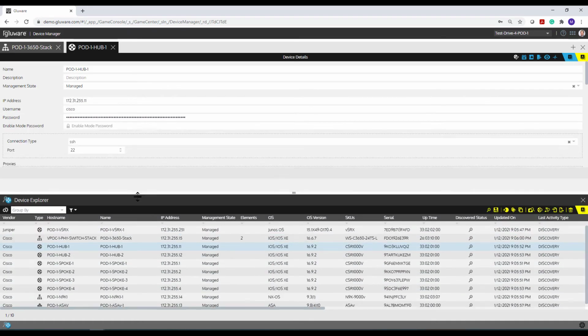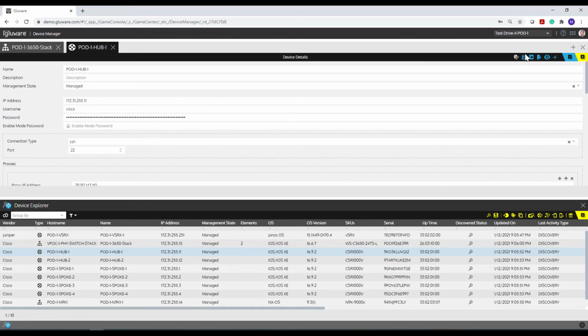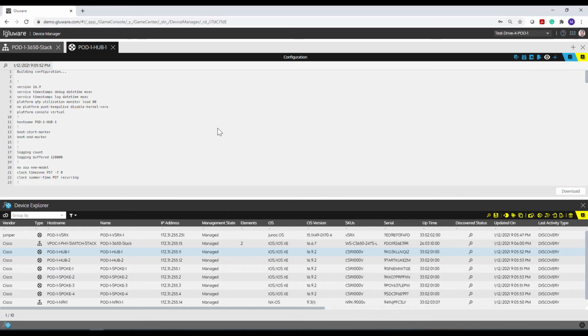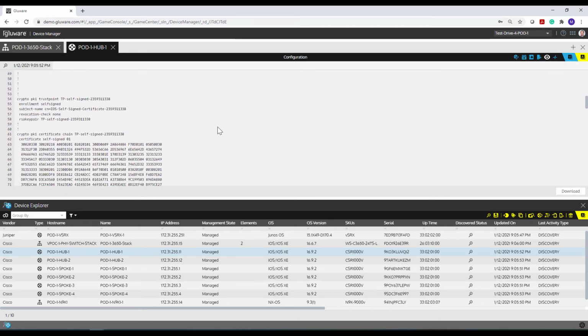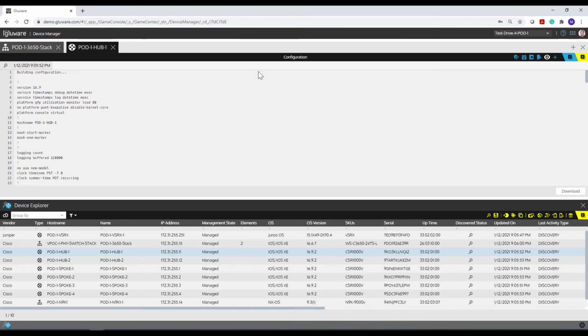Now that Hub 1 is discovered, I can navigate over and click on the configuration view. I'm going to see Gluware has captured the full configuration running on this device, and it is stored and saved. Each time the Gluware engine touches these devices, it will re-update this information. From here, I can also download the configuration out of Gluware.